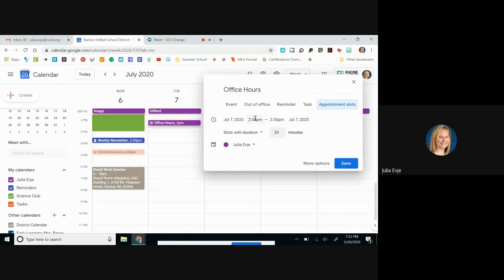Now the time here you want to really think about for these appointment slots. I'm available for office hours from 2 p.m., let's say, until 4 p.m., so a total of 2 hours. And I want slots that are 30 minutes long. So it's actually going to create slots inside that 2 to 4 p.m. window that are 30 minutes long.